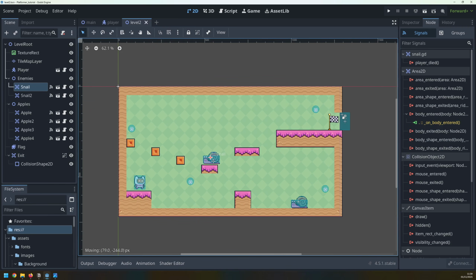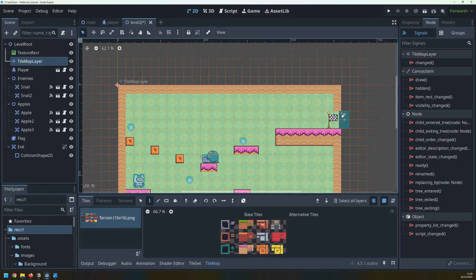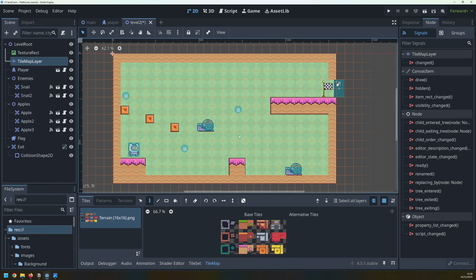I can move the enemies around, I can move the apples around, I can add or delete some of these nodes, and I can redraw the tile map completely to change the level entirely. So have a go at this yourself and create another level.